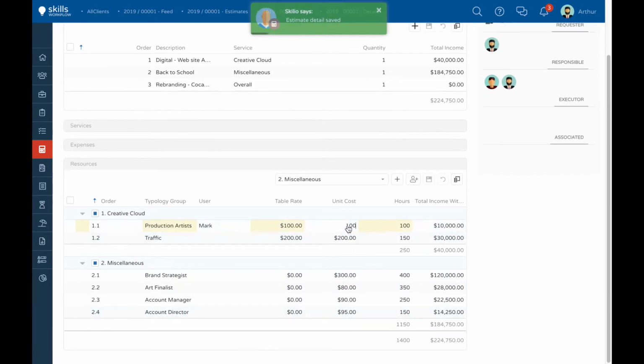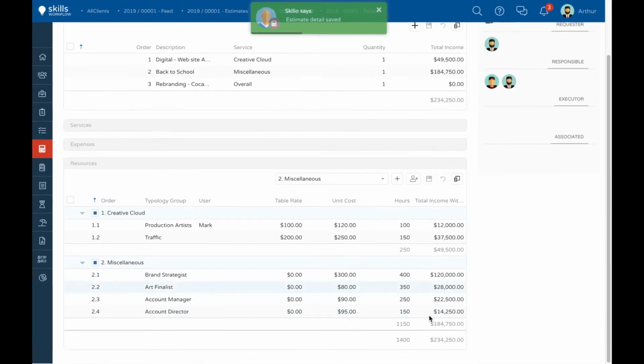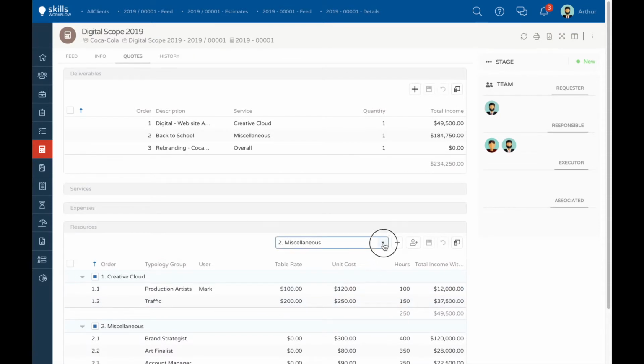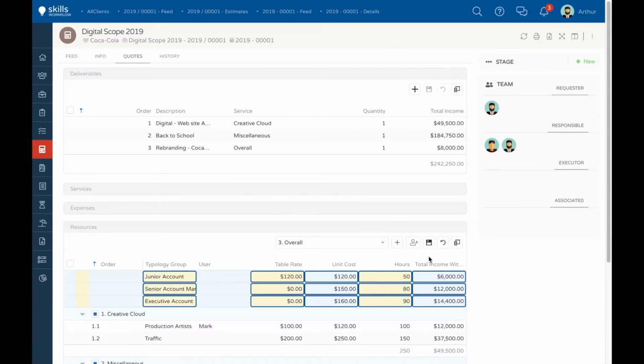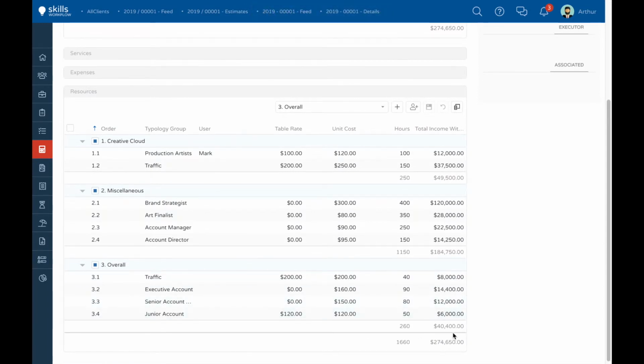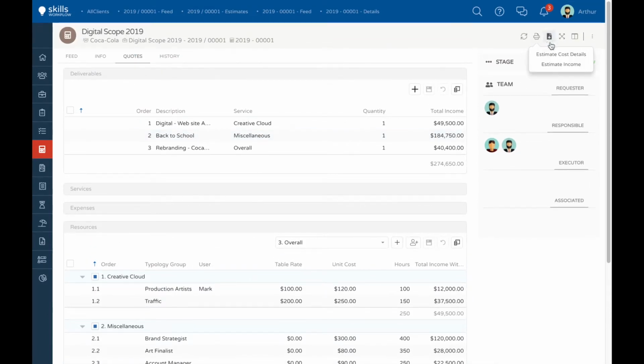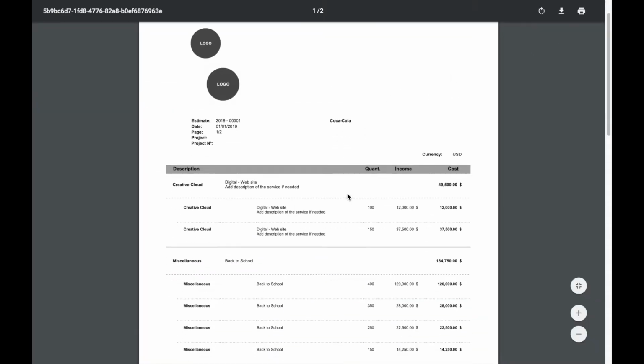Let me also adjust the values from the first deliverable. Done. Finally, I'm going to repeat the process for the last deliverable. Nice. The final quotation for the client is complete. I just need to print my proposal and send it off to the client.